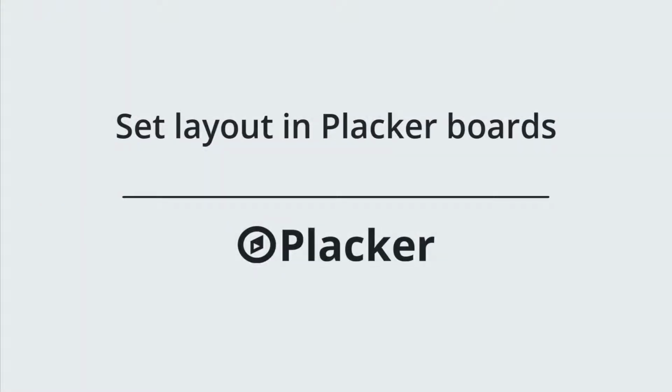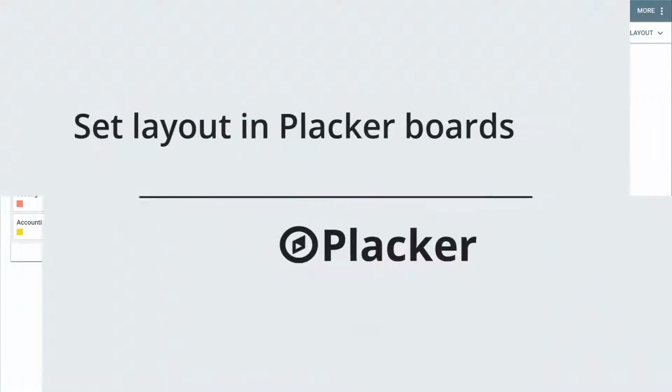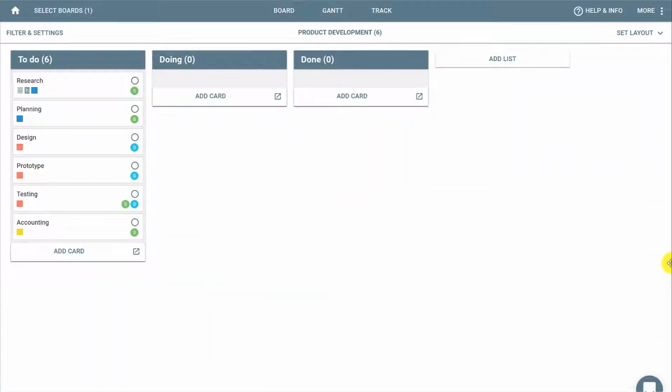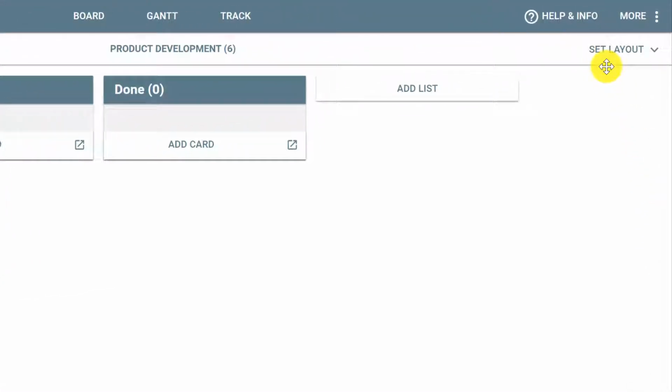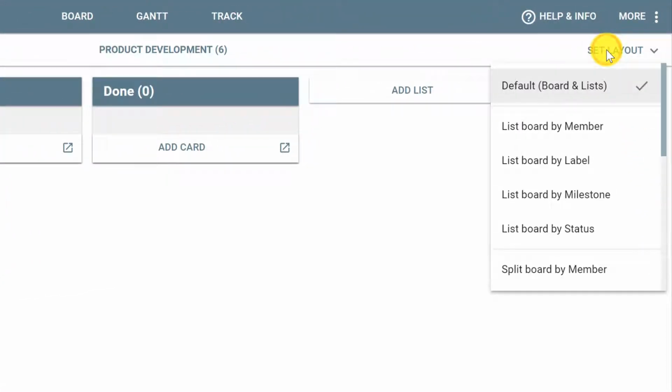In this video, you'll learn how to set layout in Placker boards. You can have a better understanding of specific aspects of your project by creating filters or changing the layout of your board. You can change the layout of the board by clicking Set Layout on the top right corner and selecting how you want your list to be separate.